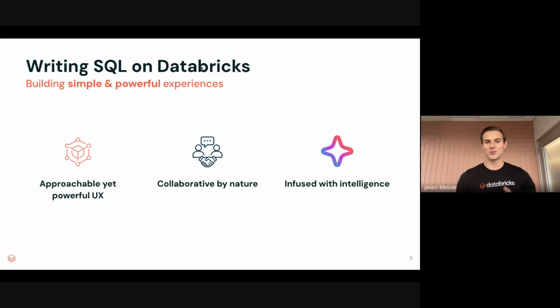There are 3 key pillars that we do this with. The first is an approachable yet powerful UX. There's always a balance between how we can make the UX simple, but also effective for power users. With the new SQL editor, we've done a good job of focusing on the things that are core to the SQL authoring experience while keeping the powerful things tucked away, but also at your fingertips with things like the command palette and quick ways to access these more advanced features.